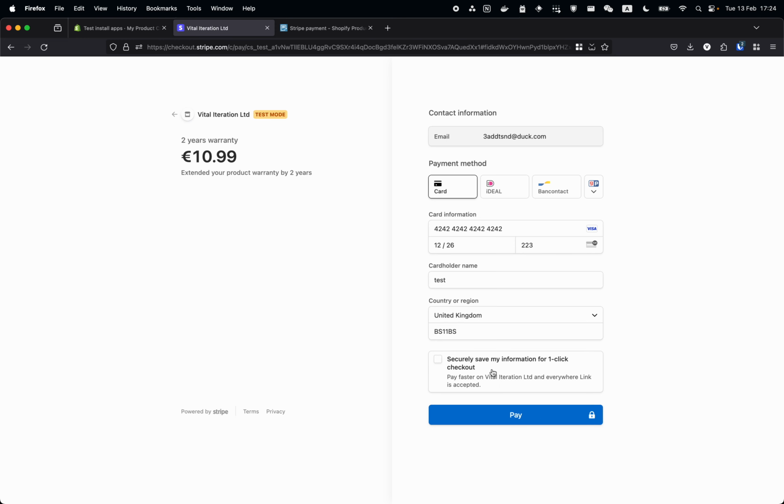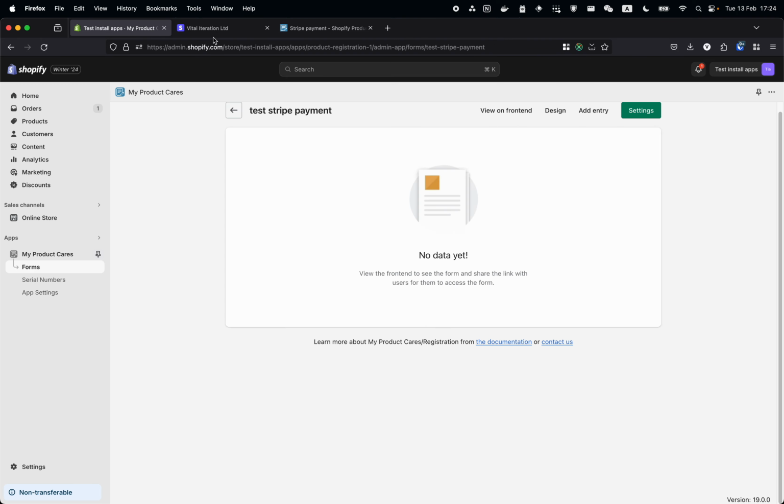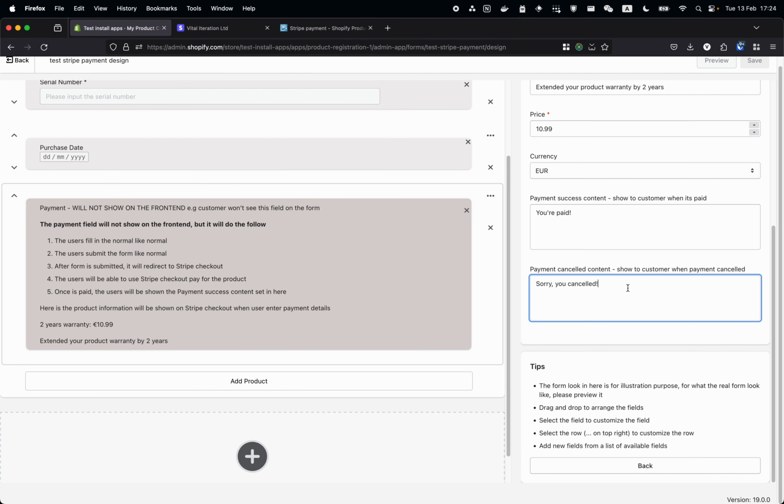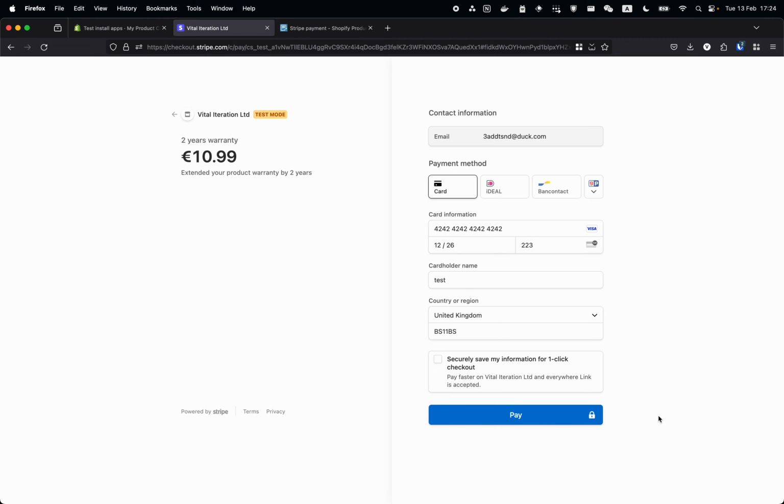And then if the customer wants to save the information, next time everything else in here will be pre-filled, because Stripe saved the email address and the payment detail on their side. When you click pay, that will redirect to the success payment page. But in here, for example, that's back to the form itself. When this back to the form, that means the form is cancelled. So it will show the information in here, like the cancel. Sorry, you cancelled.